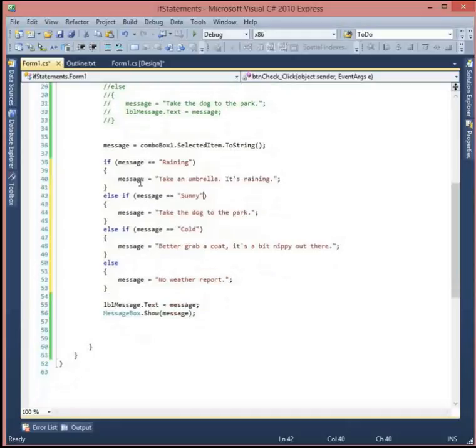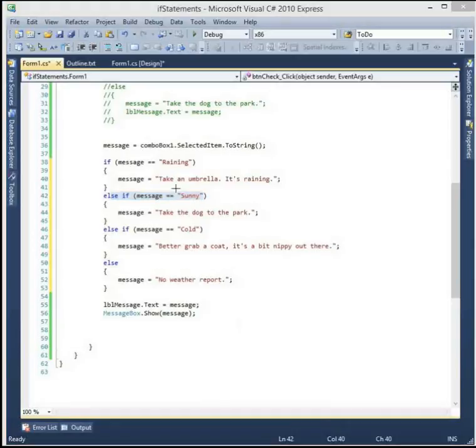So basically what happens is it checks this to see if this is true. If this is true, then it's going to do this. And once it does that, it's going to skip the rest of it. But if this is not true, if this is false, then it's going to go to the next else if. Check if that's true. And if that's true, then it's going to execute this, right? If it's not true, it's going to go to the next else if statement, right? And if that's true, it's going to execute this. If it's not true, then it's going to do the else.